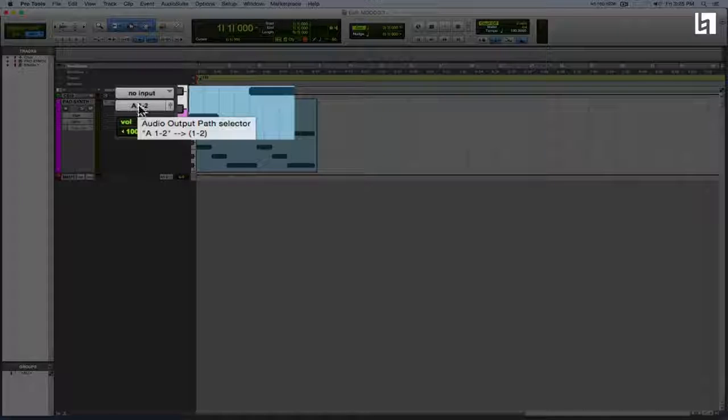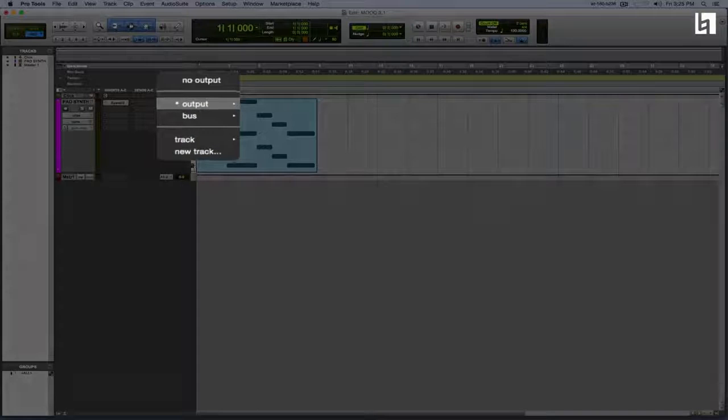If you click on the output of the track you want to convert into audio, you want to select New Track. And this is different from the New Track menu that we accessed with the shortcut, because this is actually going to create a path for the MIDI data to be converted directly into audio.